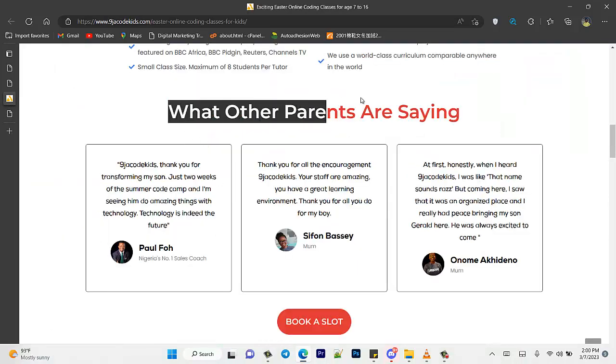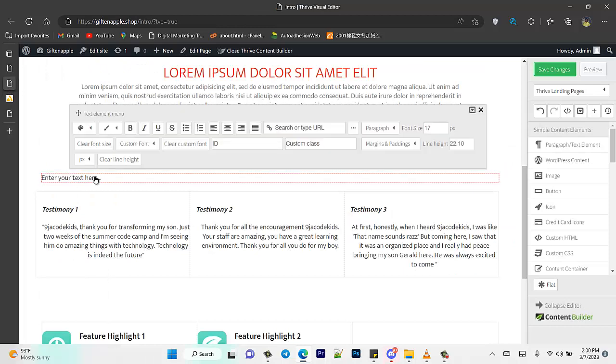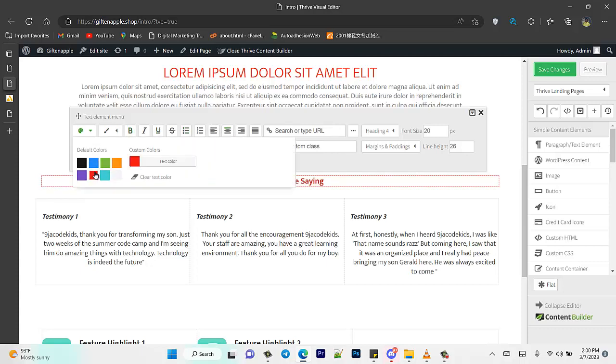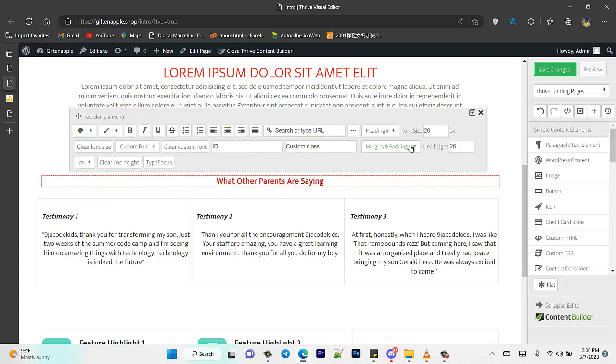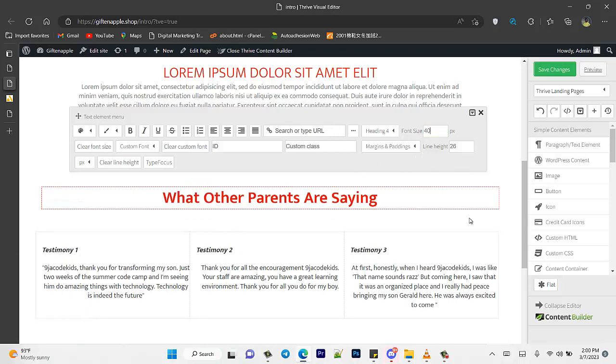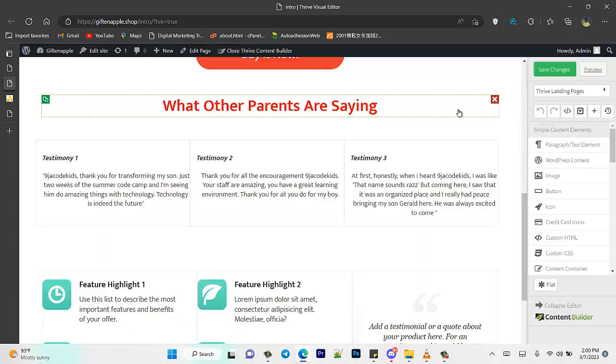Now I can copy this, what other parents say, Ctrl C. I'm going to come here and paste it. I'm going to select, make bold and centralize it, then give it a color red. Then I'm going to increase the size maybe to 30 or whatever, or 40. You see what other parents say. Now I'm going to save. Do not forget, always save.